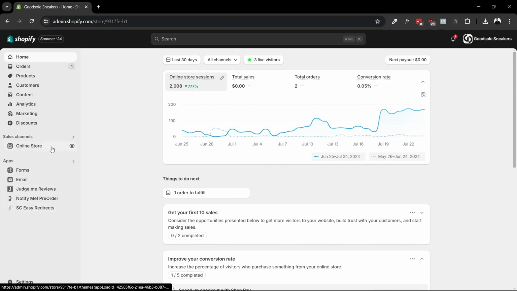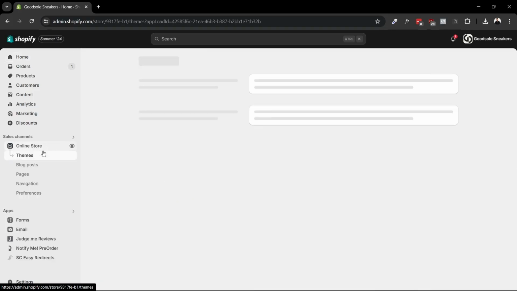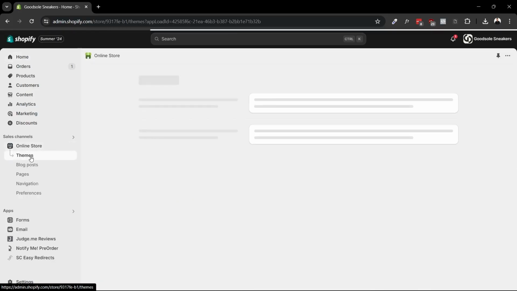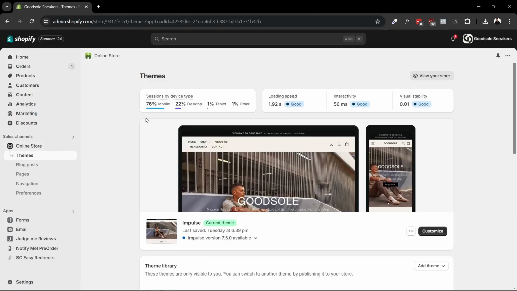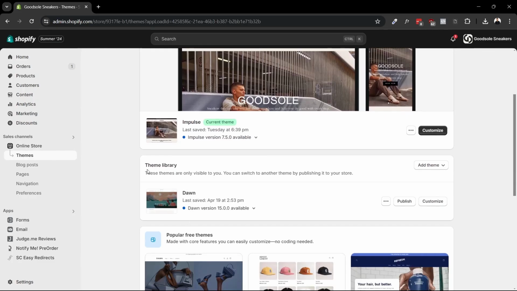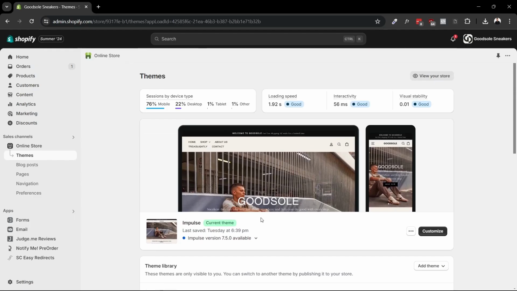Under online stores, where we do most of the changes. So here you go, online store, and then you'll be brought to themes. The top one is your active theme at the moment. At the bottom, you'll see theme library. These are just all the themes you have installed. So if we want to, let's say, make changes to the home page or the product page, we'll just go to here and we'll go customize.